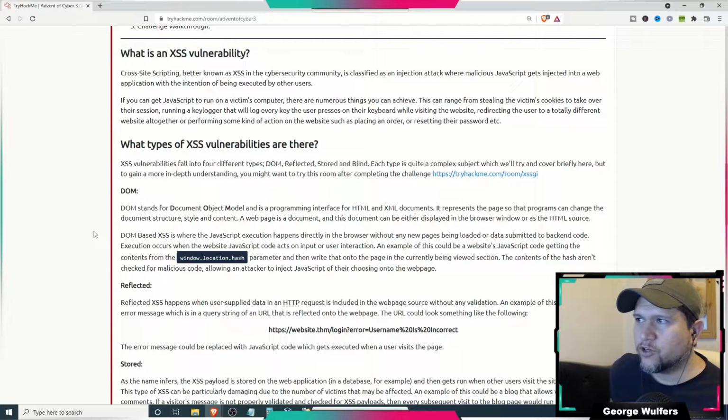An example of this could be a website's JavaScript code getting the content from the window.location.hash parameter and then writing that onto the page in the currently viewed section. If the contents of the hash aren't checked for malicious code, it allows an attacker to inject JavaScript of their choosing onto the web page.